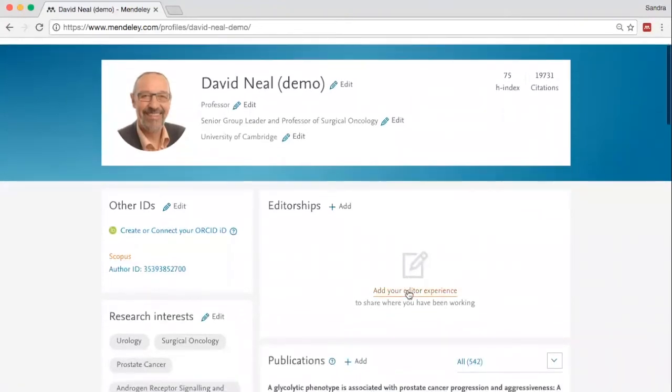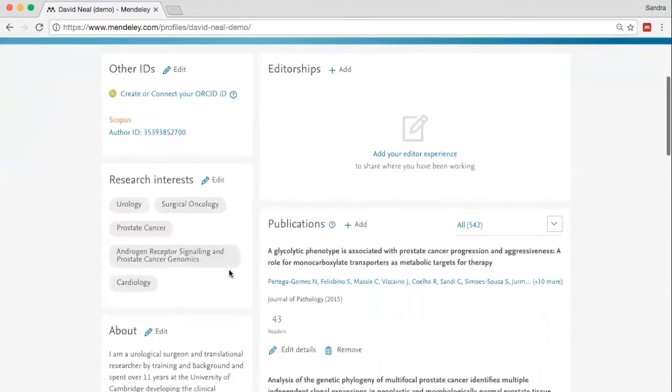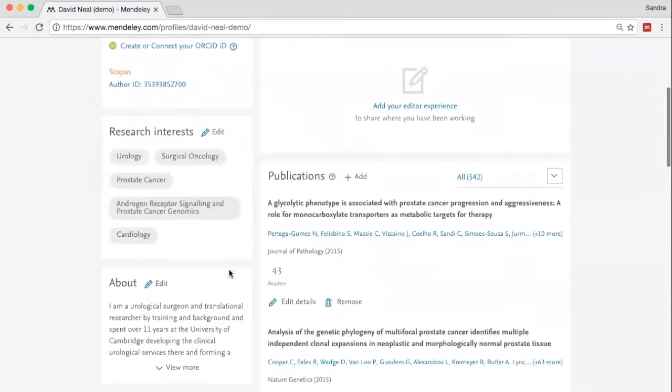So as we scroll down this page, you can see a couple of different options. A great way to fill your profile is to link your ORCID and Scopus profiles to your Mendeley profile. Once you've done this, Mendeley will import your information available on those platforms and use it to populate your Mendeley profile automatically. As we scroll down the page, you can see that you can add your research interests.